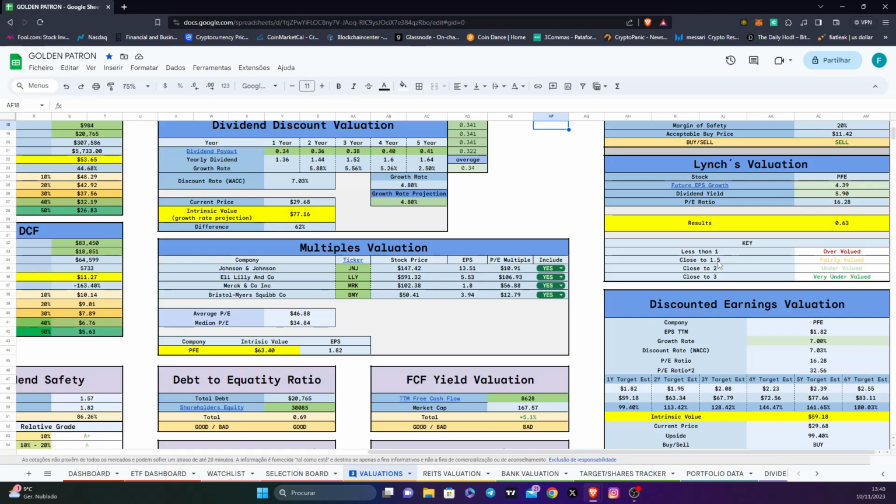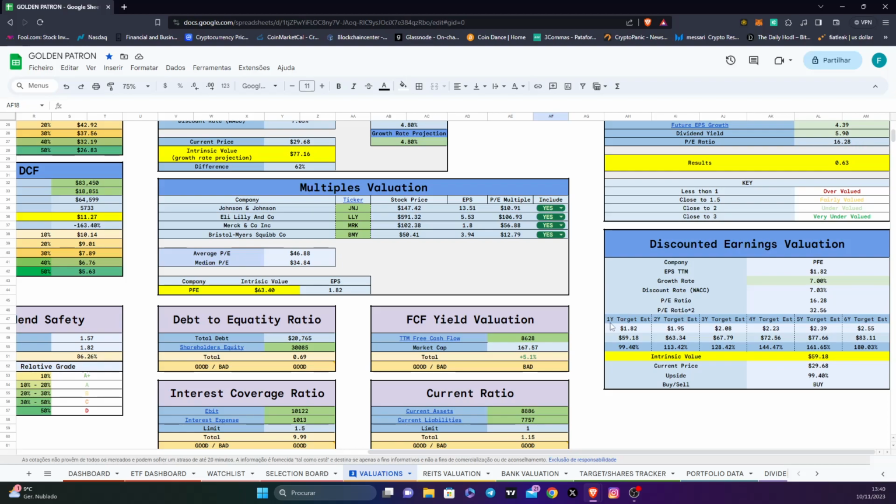Next time I'm going to be talking about the Peter Lynch valuation and the discounted earnings valuation, which is one of my favorites, because it gives us a 1-year target, a 2-year target, and so on until a 6-year target. It just gives us different prices of the expected intrinsic value. It's really good, but we'll talk about it in another video.